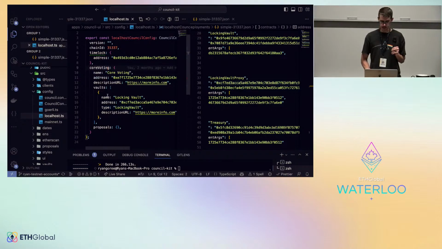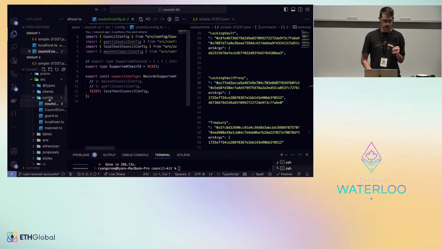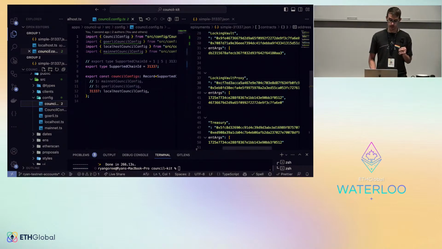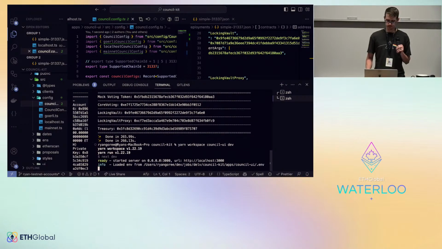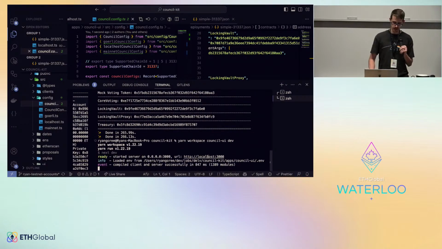Okay, so I've got my addresses in there. Once you've got your configs ready to go, you'll come over here to council.config.ts and map those to your chain IDs. Today we're just going to be messing with localhost, so I've commented out mainnet and Goerli, and now we're good to go. So from here, I'm going to do yarn workspace again, and this time we're going to call something on the Council UI, and we're just going to say dev to run the dev server. Awesome. So now we have this dev server running on port 3000.